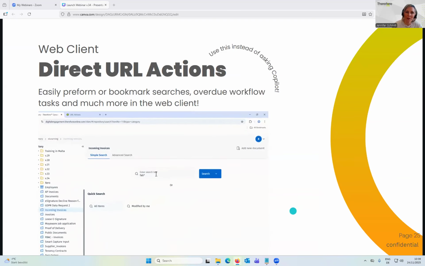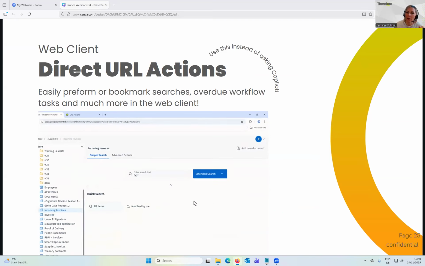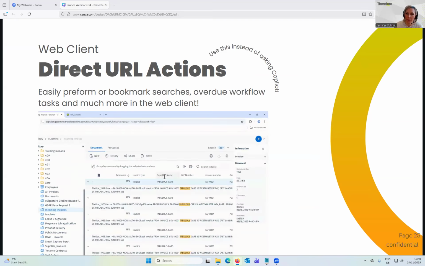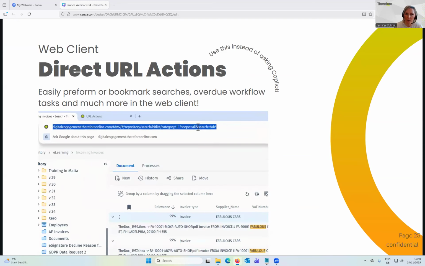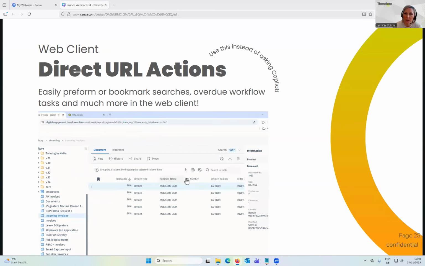Another really great new feature in the web client is that we can now have a URL that gives you a direct action to something in Therefore. So if you're using the web client and you frequently perform the same search, for example, the same index data search for the same supplier or the same keywords, that search can be seen in the URL, and that URL can be saved so that you can easily redo that same search over and over again.